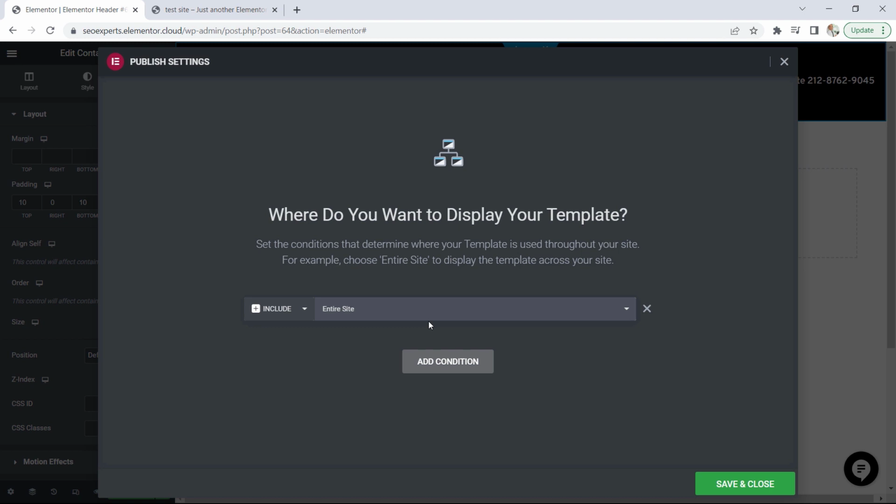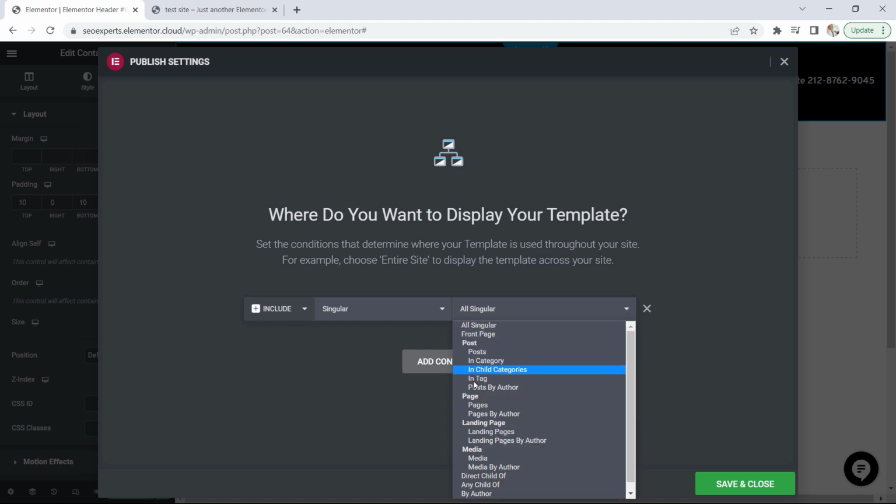So obviously it's the header, and we're going to have a header across our entire site. So that has been chosen for us. However, if you click on the drop down arrow in here, you can choose, like, singular, for example. And then for singular, you can choose a particular kind of page. As an example, you may want to display it on pages, on posts, maybe on your landing pages and so on.